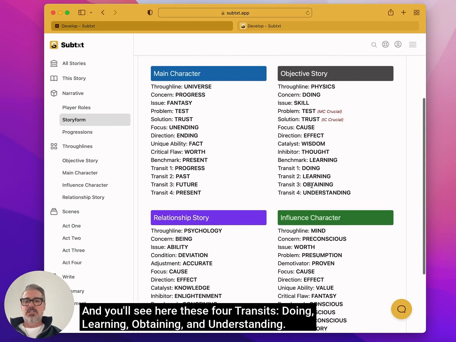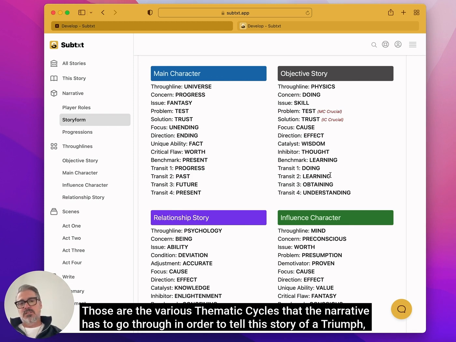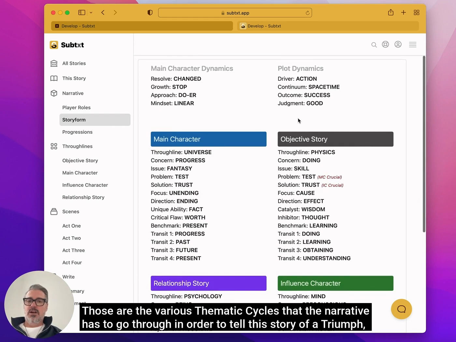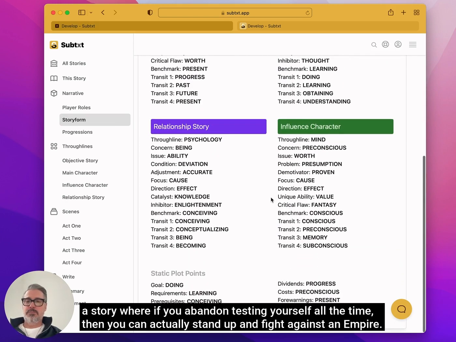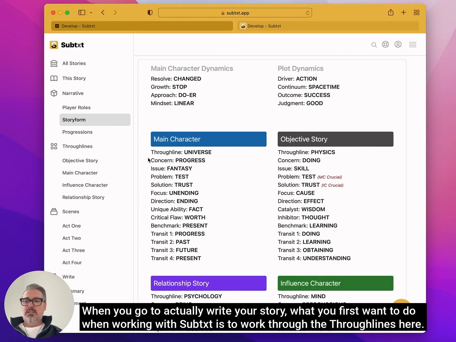And you'll see here these four transits: doing, learning, obtaining, and understanding. Those are the various thematic cycles that the narrative has to go through in order to tell this story of a triumph, a story where if you abandon testing yourself all the time, then you can actually stand up and fight against an empire. When you go to actually write your story, what you first want to do when working with Subtext is to work through the through lines here.